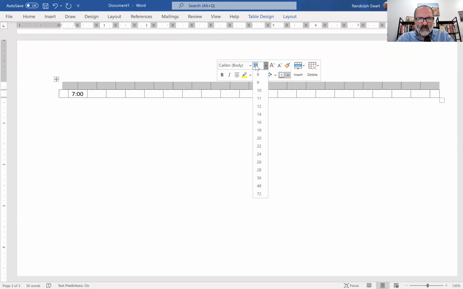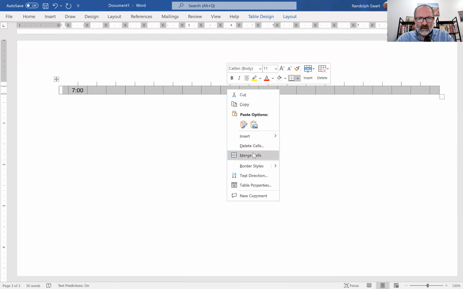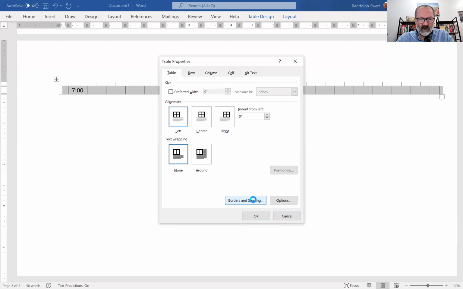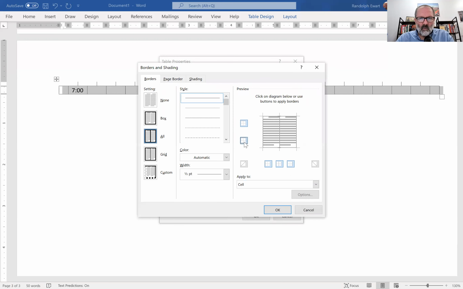But now I don't want all these boxes in the bottom. I want them to disappear because I only want the number line. So I'm going to highlight those and do the same thing we just did: right click, table properties, borders and shading. And now I don't want the bottom lines and I don't want the lines on the sides. I only want the top, because that's the actual number line.